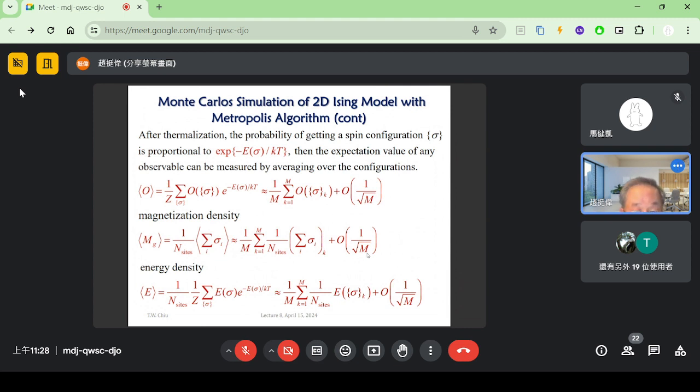And the energy density. So with the Monte Carlo simulation, you can get the expectation value of the observables with limited computing resources. If you get more computing resources, you can get a more accurate answer by doing more measurements, or by making more sampling, sampling more configurations.